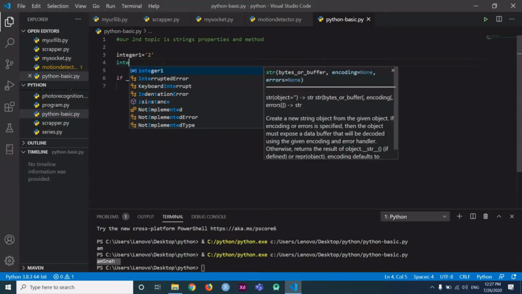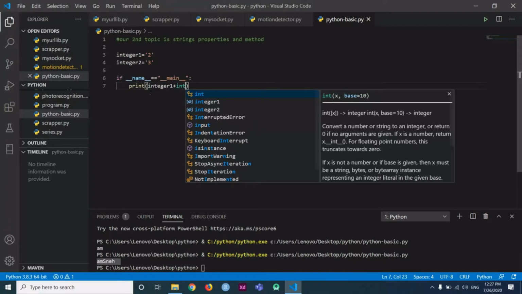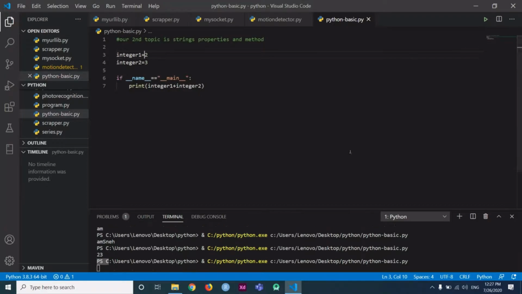So for integer 2, it is 3. So if we add string 1 plus string 2, it will not add. It will simply concatenate, and it will give output as 23. If we want addition, then we will have to write like this. Now it will print as 5.